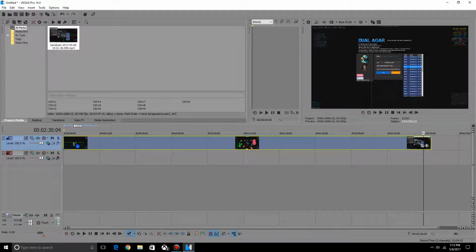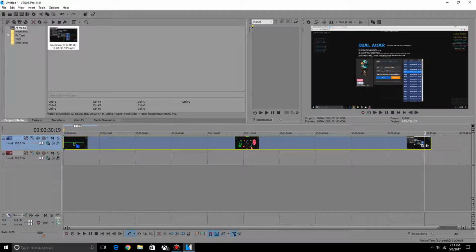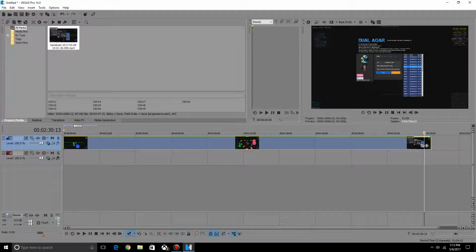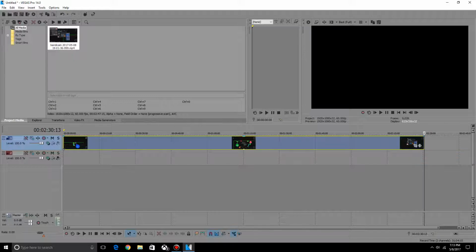I get eaten right there. I kind of want it to end right there, so I want to trim to end. That's what I just do, so it saves time. But you can do other things.